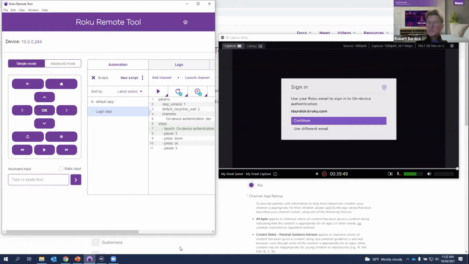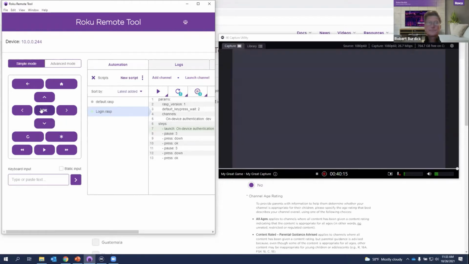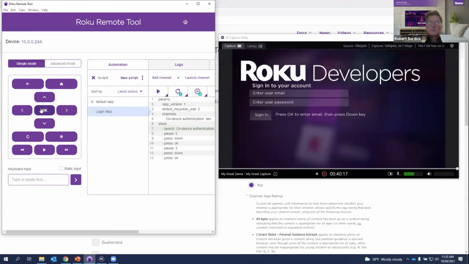And the reason for this is, again, in this particular example, this is a very simple dialog. It doesn't take time to render, but you might have, again, in your channel, a more rich UI for collecting usernames and passwords. You might want to give the channel time to actually render. Okay, so from this point forward now, I just need to navigate down to use different email. So I'll hit the down button again and press OK. And this brings me to the sign-in screen, which says press OK to enter email. All right, so I'm going to hit the OK button.